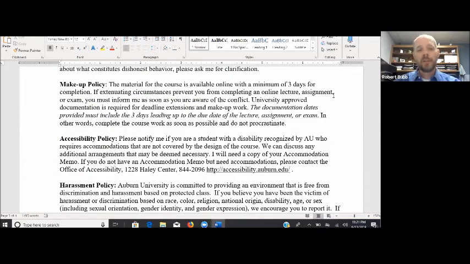Now, there is a makeup policy in the course. As material is posted onto the course website, you're given a minimum of 3 days to complete the assignment or activity. So that should be plenty of time for you to get the work done. However, if there are some extenuating circumstances that prevent you from completing the activity in that time allotted, then please let me know as soon as possible so that we can make sure that either we extend the deadline or we assign some makeup work.